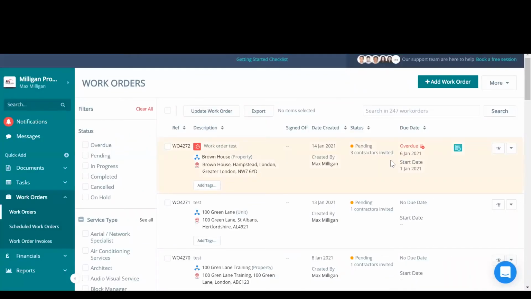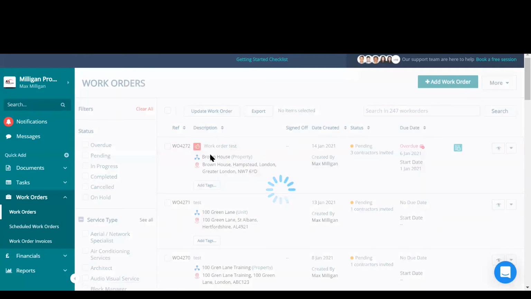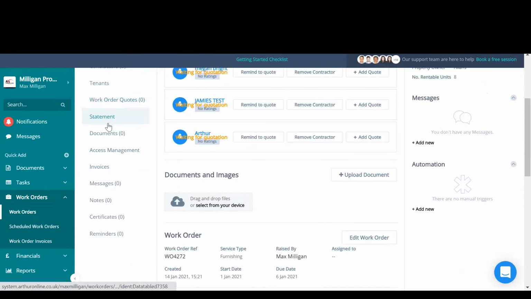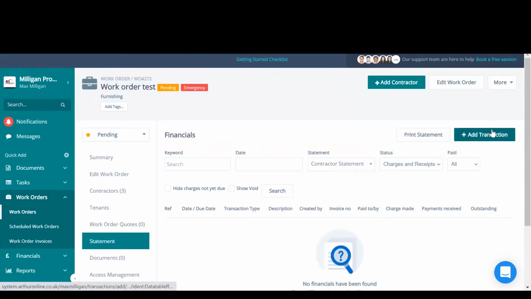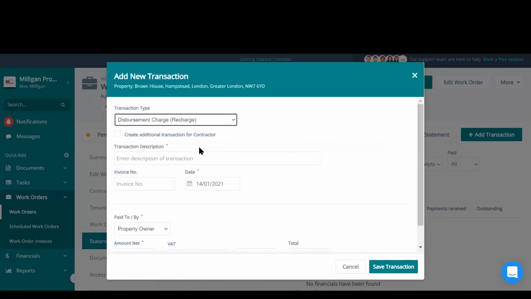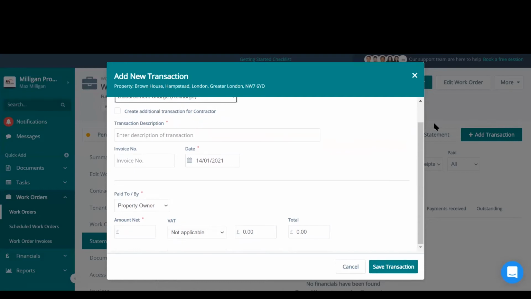How can transactions be added to a work order for a job? So there's two ways this can be done. If your contractor is using the app, they can themselves raise the invoices on their end to the work order. For more information on this, please see the Knowledge Base article, how can a contractor add a transaction to a work order through the app? But if your contractor isn't using Arthur, then you will need to be adding these transactions to the work order. This can be done by going into the work order, going to the statement. It is always defaulted to the contractor statement. Add transaction in the top right. Select your transaction type, fill in all the relevant information and save in the bottom right.